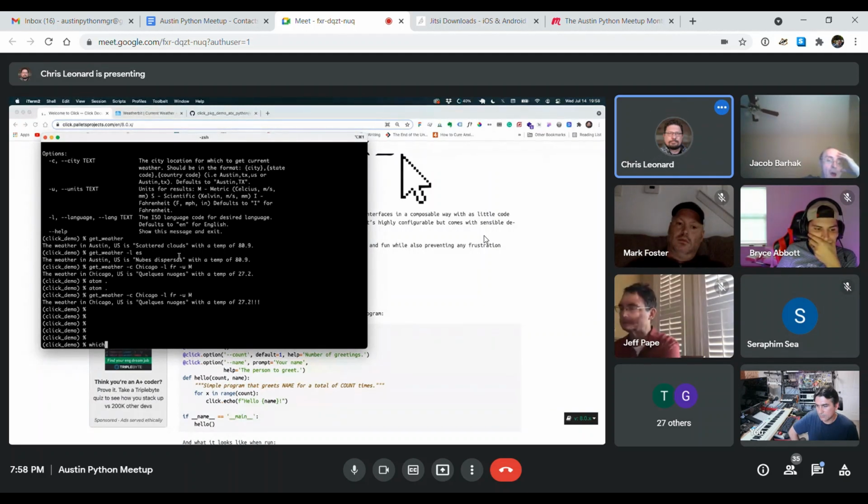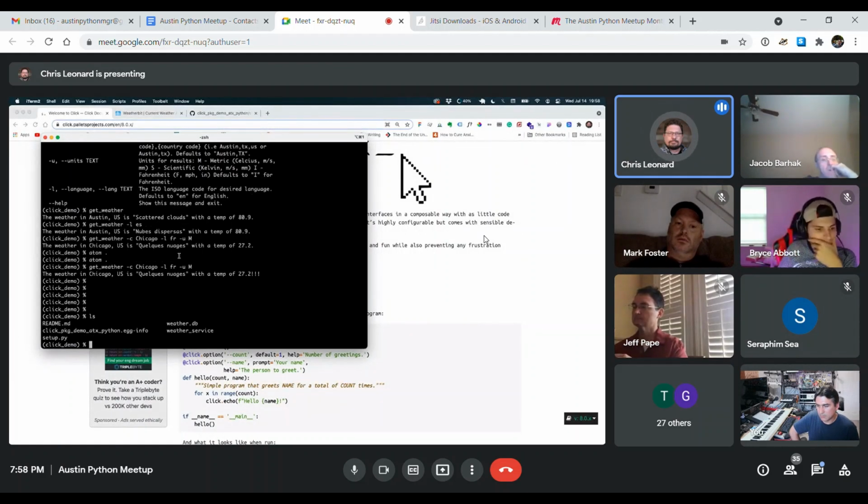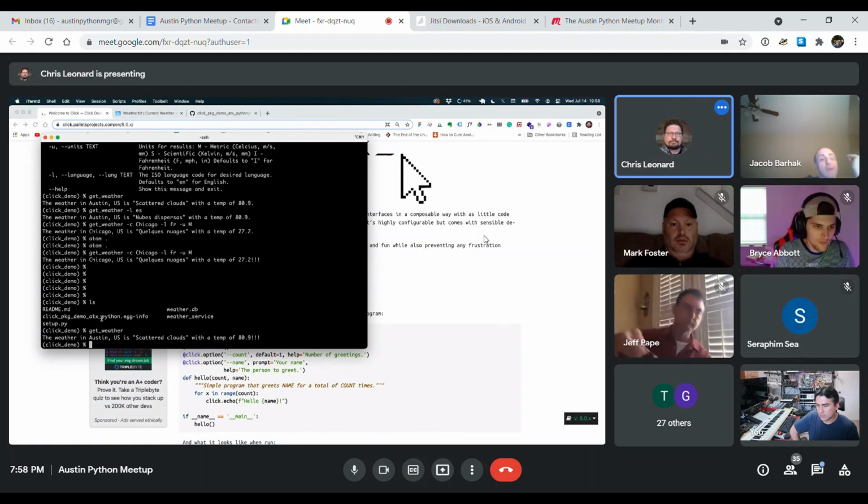So if you're not super familiar with the command line, what you might not realize is anything that you type on the command line is calling some program somewhere on your system. There is a binary file called ls that's in your system somewhere. And so when you type that, it looks for it and then it runs it. So that means this get weather command has to exist somewhere.